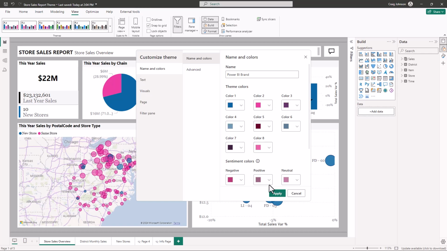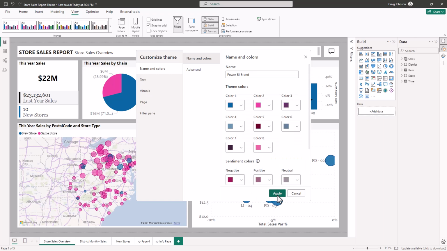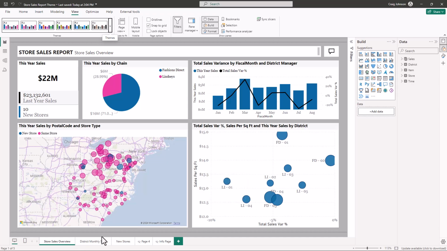And then you can also set up what they call sentiment colors, and you can have a negative sentiment for your AI visuals that use negative sentiment. You could change that to a darker red. You could have a neutral sentiment be more of a gray, if you wanted to have that be a little bit more gray. And again, once you apply this, that would apply to all of the existing visuals on the page.